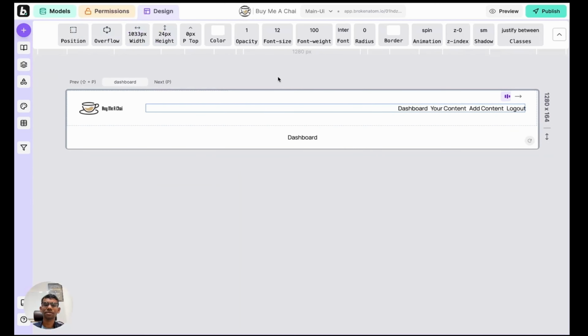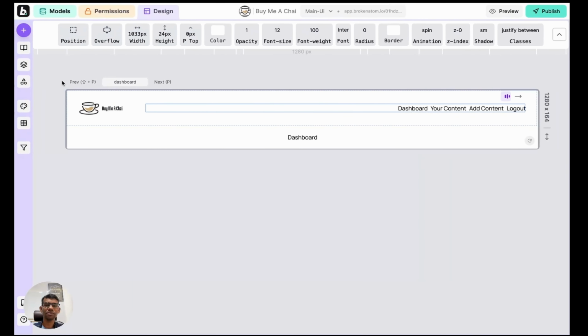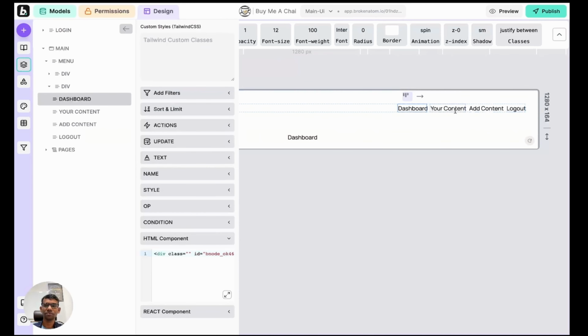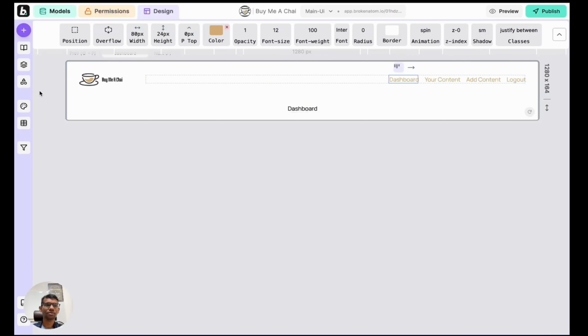Now I want to color them. In the design that I have, the primary color that I have here, this is what I'll be using for giving the color. I can either do it here, or I can do it in the class. So let's do it for each one of them. I'll do it here for text, and I'll put this one. Of course if I click on any of these, I want to go to the page for that menu. So for dashboard, that is what we are going to do.